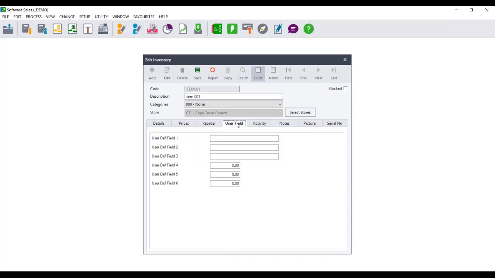Then guys, we've got our user-defined fields. Now, this is where I think that Sage Business Cloud Accounting actually beats Pastel accounting quite a lot, because in Sage Business Cloud Accounting, it gives you a number of user-defined fields, but you can actually go and change the headings, and those headings will show on your actual master files. Whereas with ours, it doesn't do that.